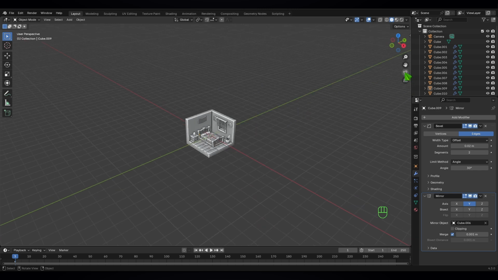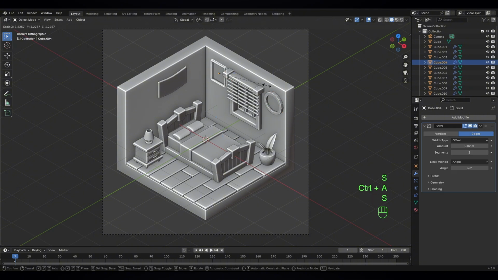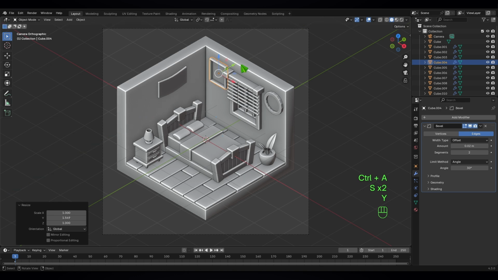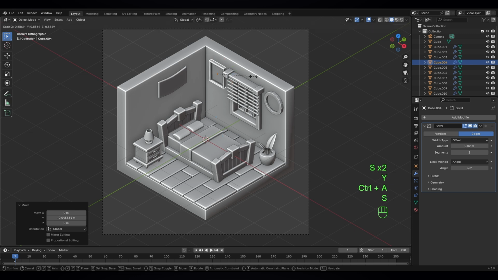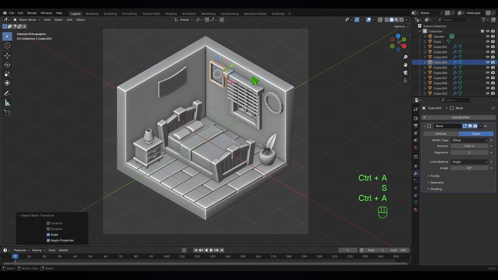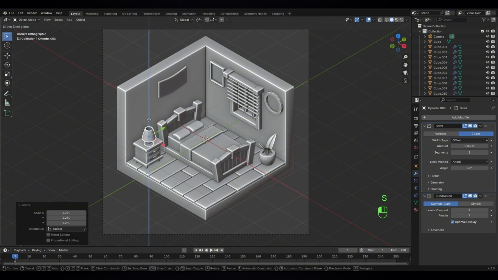Let's go to camera view, and I want to make this one a little bit bigger, and let's move it somewhere here. Apply scale. I want to make it a little bigger as well, and S to scale on the y-axis 2, and apply scale and move it somewhere here, or let's make it smaller. So apply scale, and now I want to also make this one a little bit bigger and move it up.